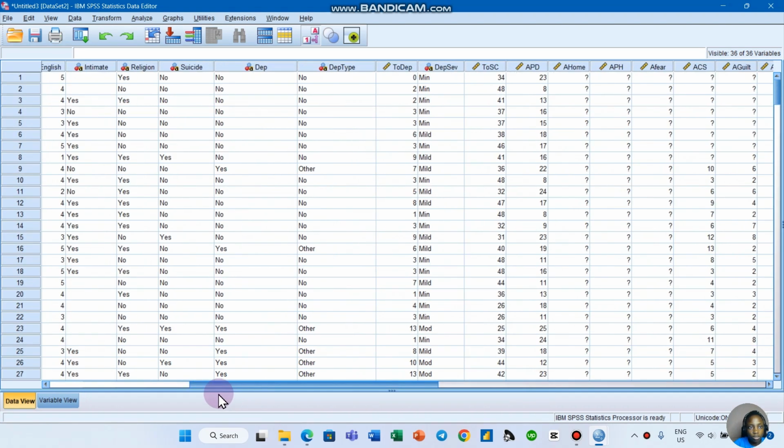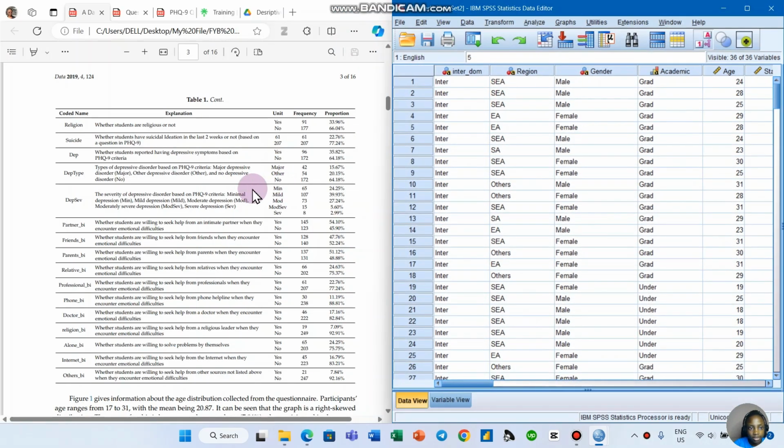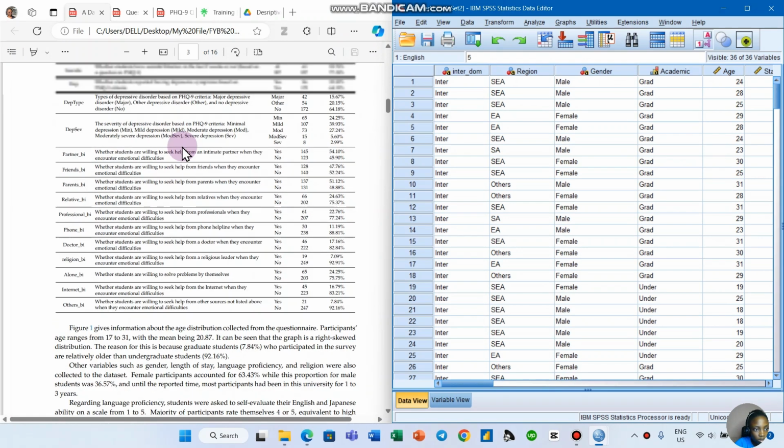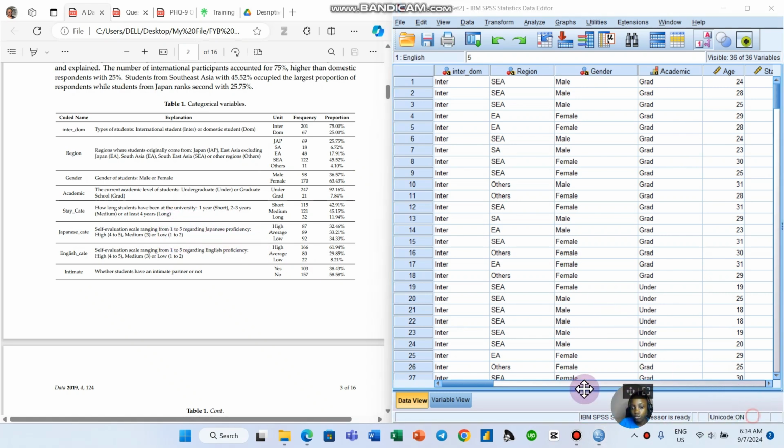Also, they categorized Japanese and English proficiency. So let's see how they did that. Under the categorical variables, you should see it. So this Japanese category, English category, if you download the full data set, you see all of those variables or columns inside, but I removed them to show us. We can see here that Japanese proficiency 4 to 5 is categorized as high, 3 is medium, and then low for 1 and 2. So let's do that also.